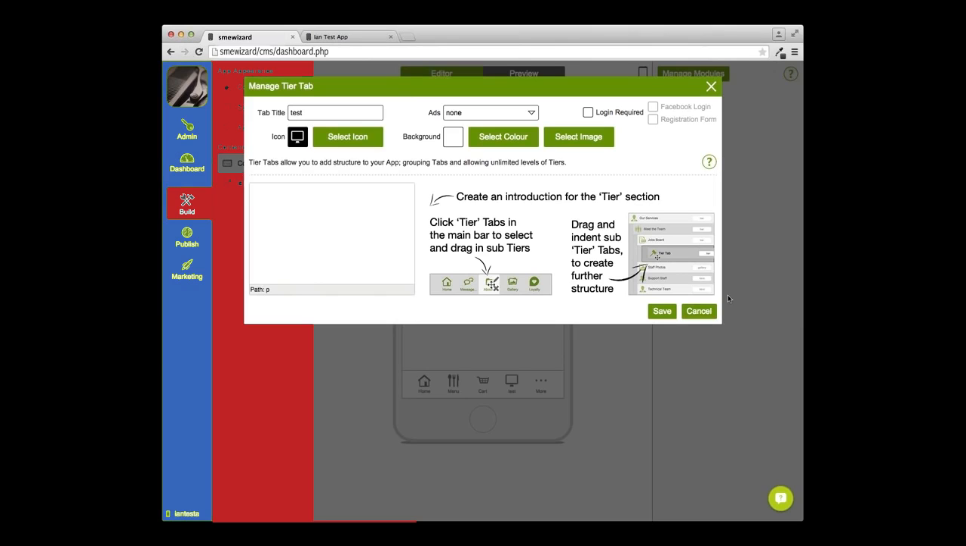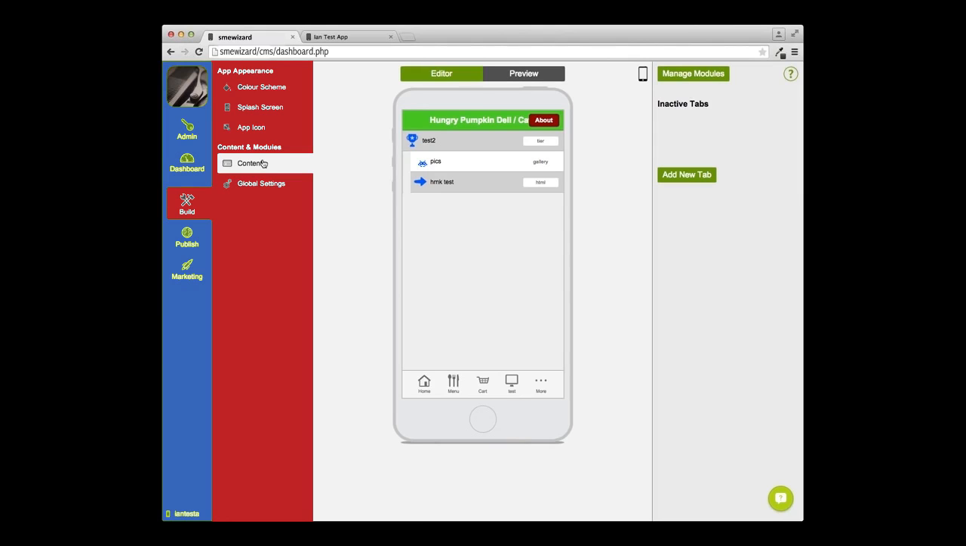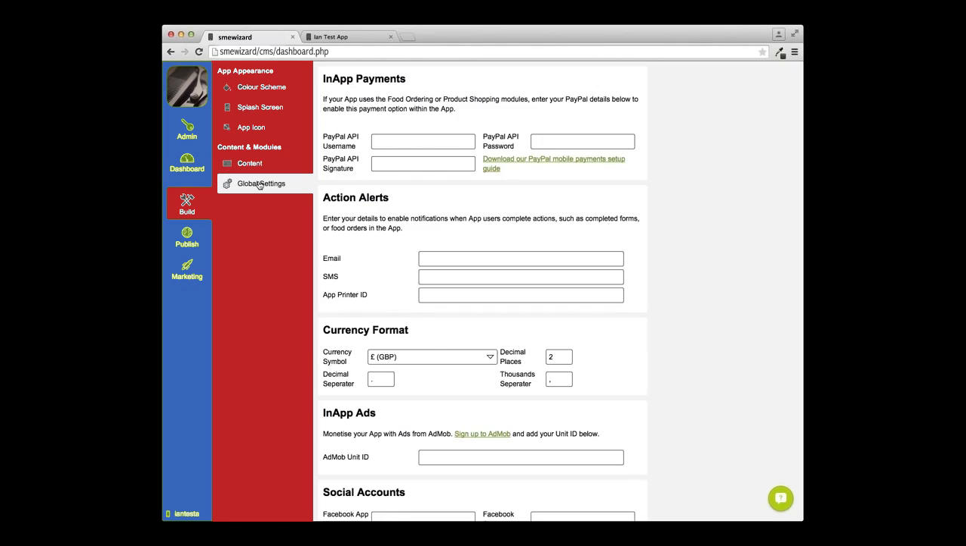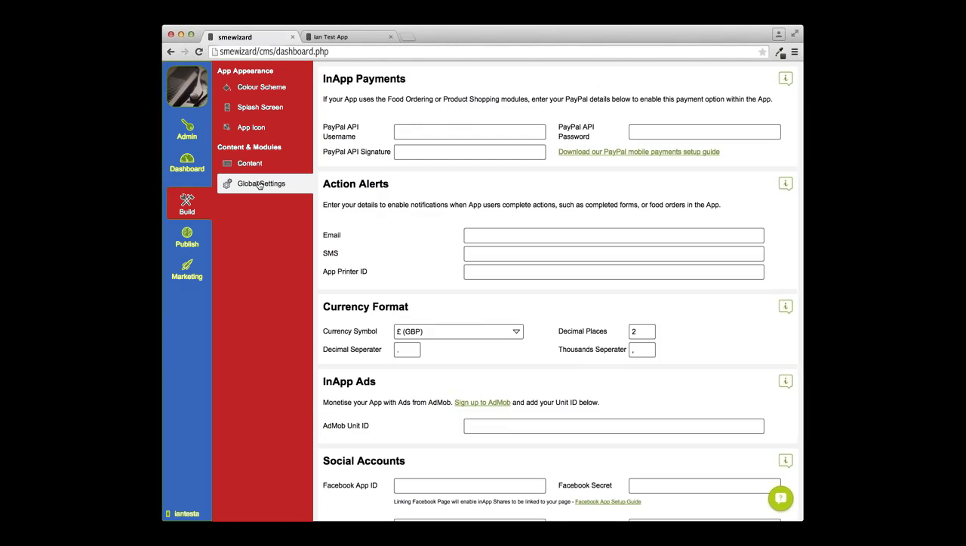And again, consistency with having the help in the same place in every area. The final change is we've moved the global settings from the publish area into build, because really a lot of these global settings are more about content settings for your app rather than publish settings. So sometimes they would be missed before. By having the global settings within the build, that should allow a simpler way to edit these without them being missed.